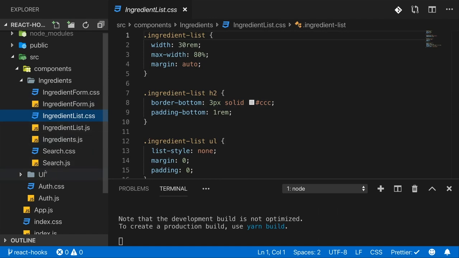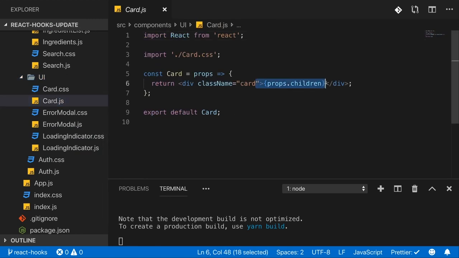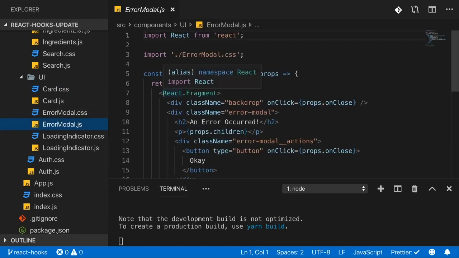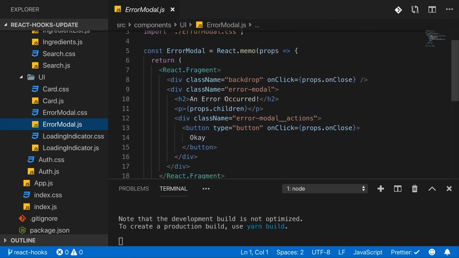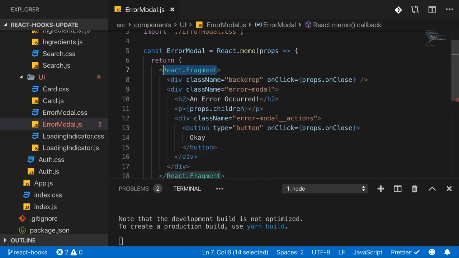Now in the UI folder, I prepared a couple of UI components like the card here, which simply wraps whatever we pass between its opening and closing tag and gives it this nice card look with these styles here. I got the error modal, which I'm right now not using, but which we will use throughout this module. And this is just using React Fragment, which is a replacement for the aux component we manually built throughout this course. It's just a wrapper component to satisfy this condition of having one root wrapper per React component, so that we don't have to use an unnecessary div here.